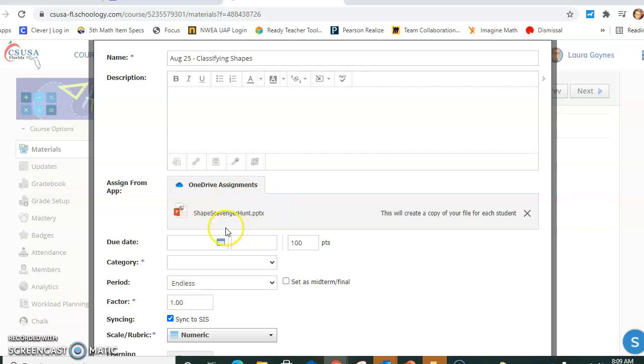Now, when students open up this document, it's going to look exactly like it did on my screen. It's going to be a workable PowerPoint document. However, right here it says this will create a copy of your file for each student. So unlike when you're collaborating with your team and you share a file and everyone's contributing to it, this is going to give each student their own copy. So the best way to do this is to leave parts of it blank if you're having them fill in the blank, or to create more of a template style and they're dragging and dropping what they need.